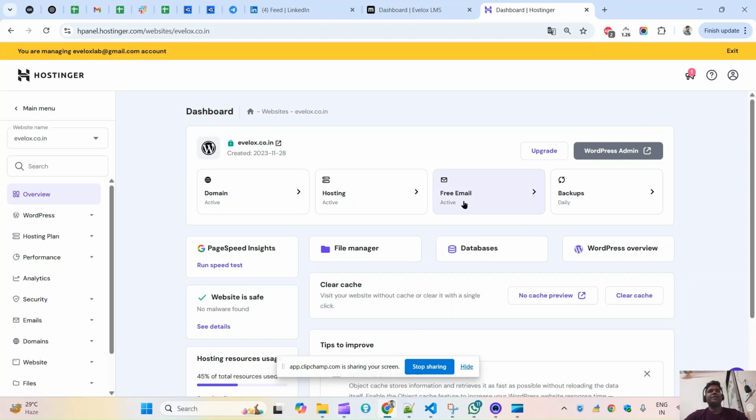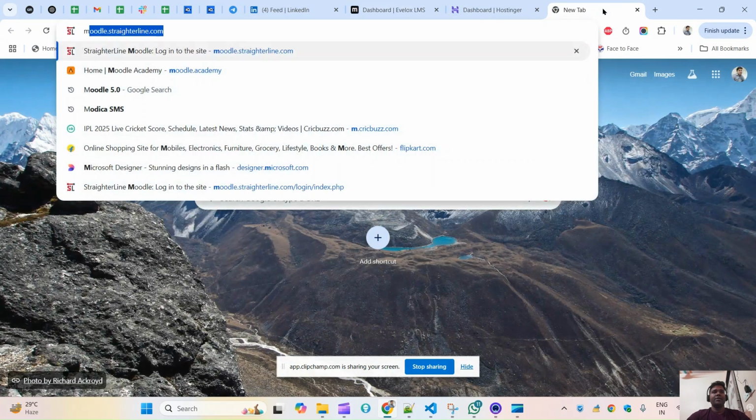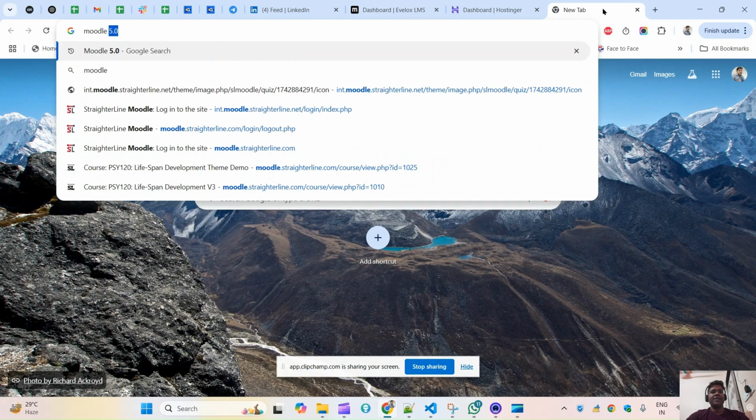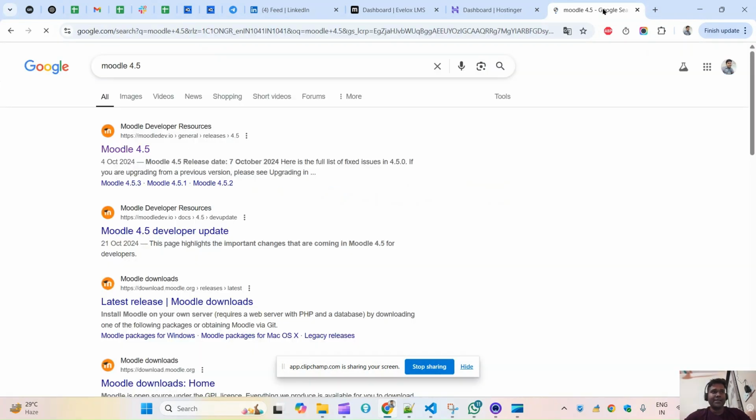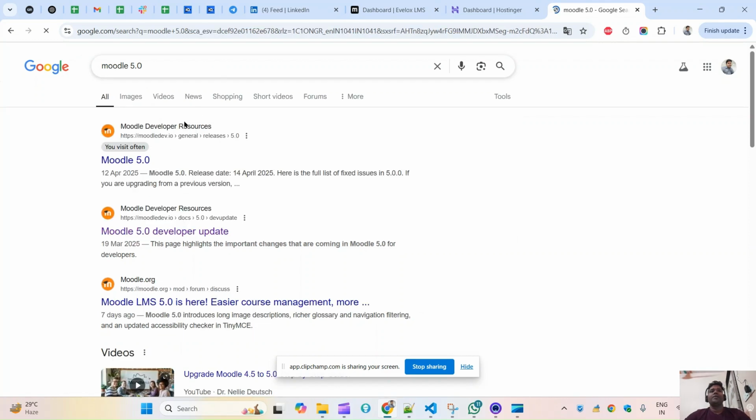So today in this video we'll see how you can upgrade your Moodle LMS to Moodle 4.5. Okay, so if you search on the web, you see here Moodle 4.5 is the latest version now. It was released in this, but if you see this April upgrade of Moodle, they have also released Moodle 5.0.